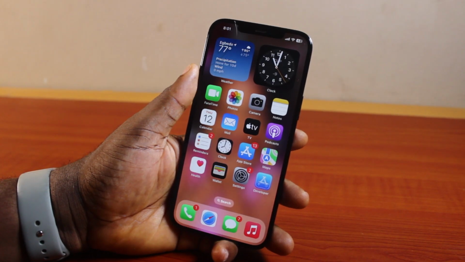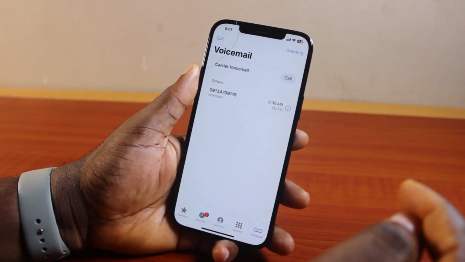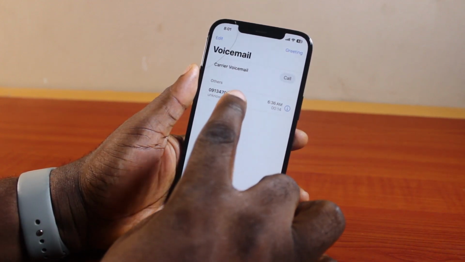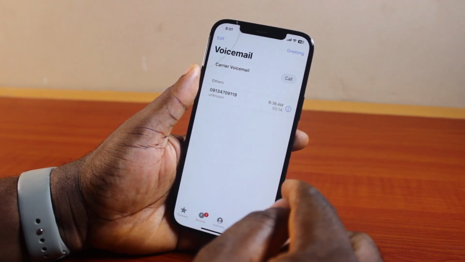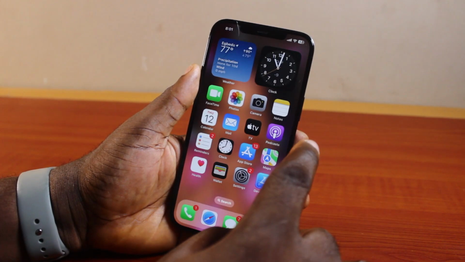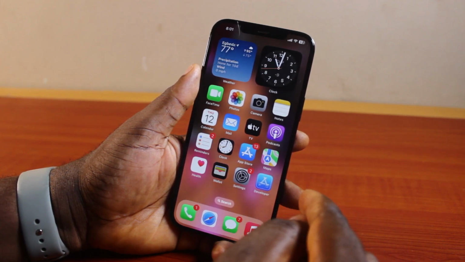How to send calls to voicemail on iPhone. So the easiest way to send incoming calls to your iPhone voicemail is by knowing your voicemail contact. If you know your voicemail number, you can easily forward all incoming calls to voicemail. But if you want to manually forward all incoming calls to voicemail on your phone, this is easy to do.